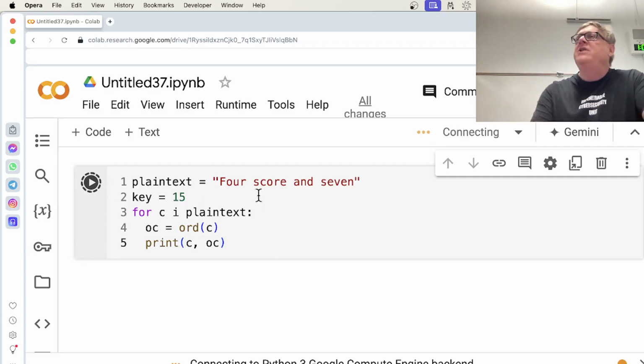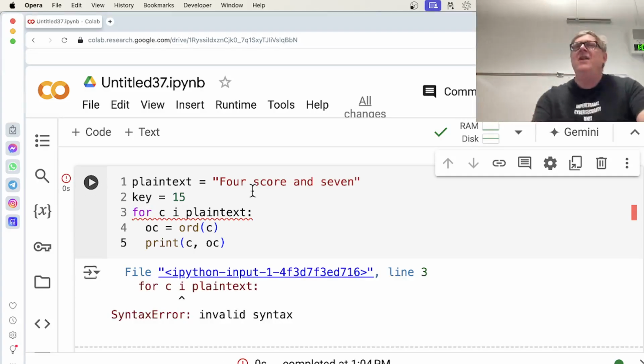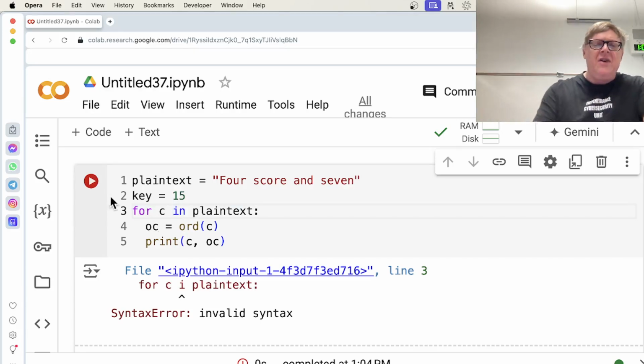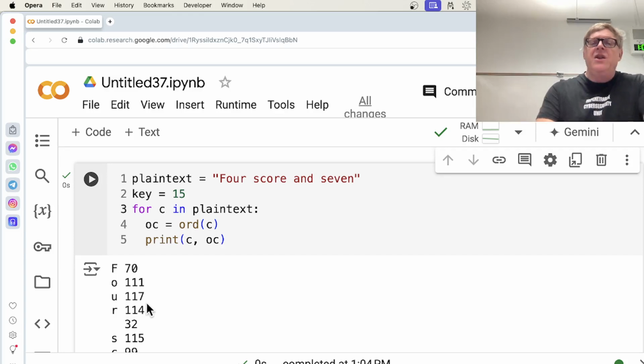And this, like I say, is always the process. Write just a few lines and test it. Then a few more lines and test it. Then it's a lot easier to find your errors. So here I did something wrong. For c in plain text. Yeah, you're right. I'm missing the n. All right, good. Okay, so here's the letters and here's the numbers that match them.